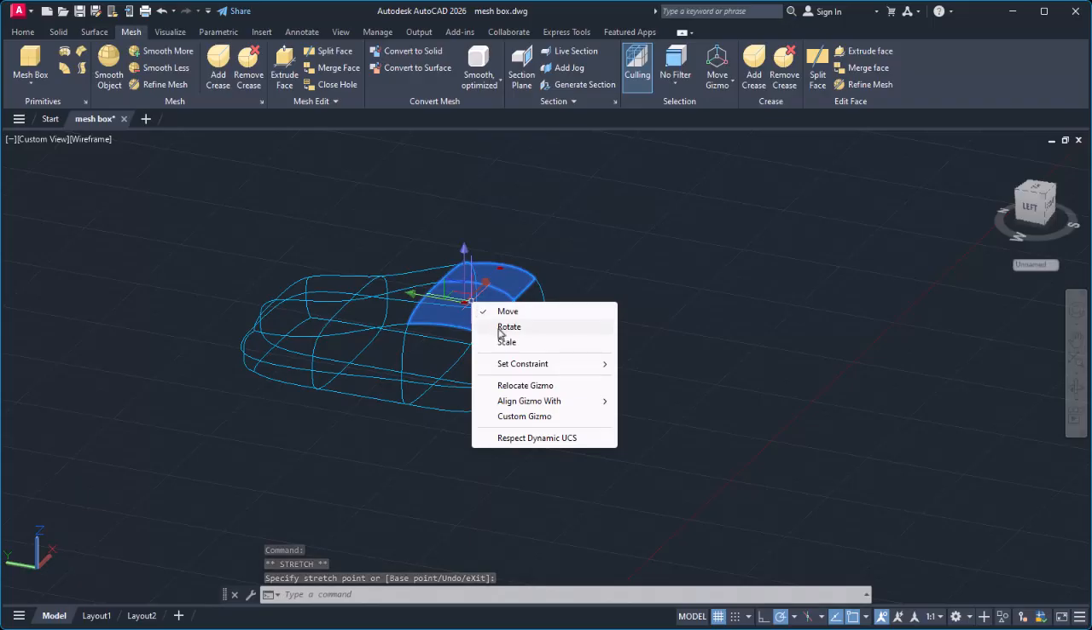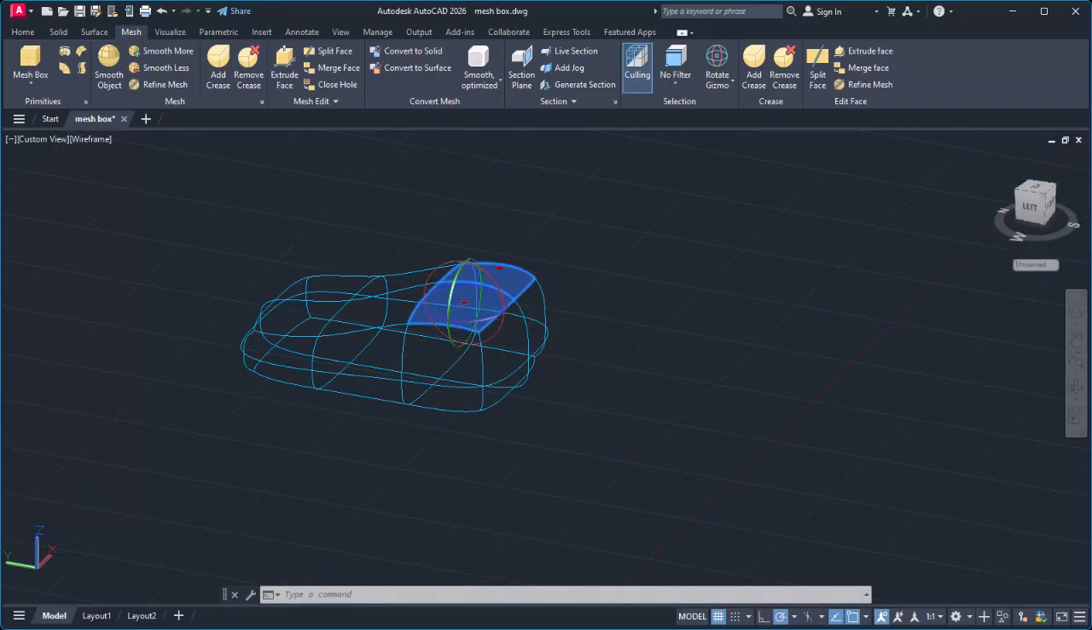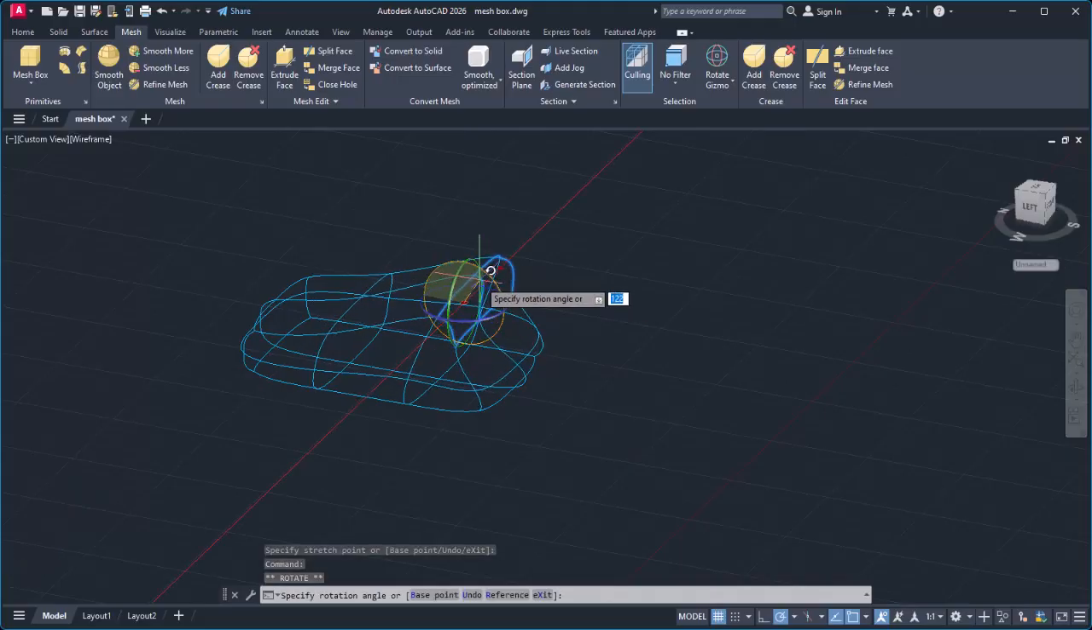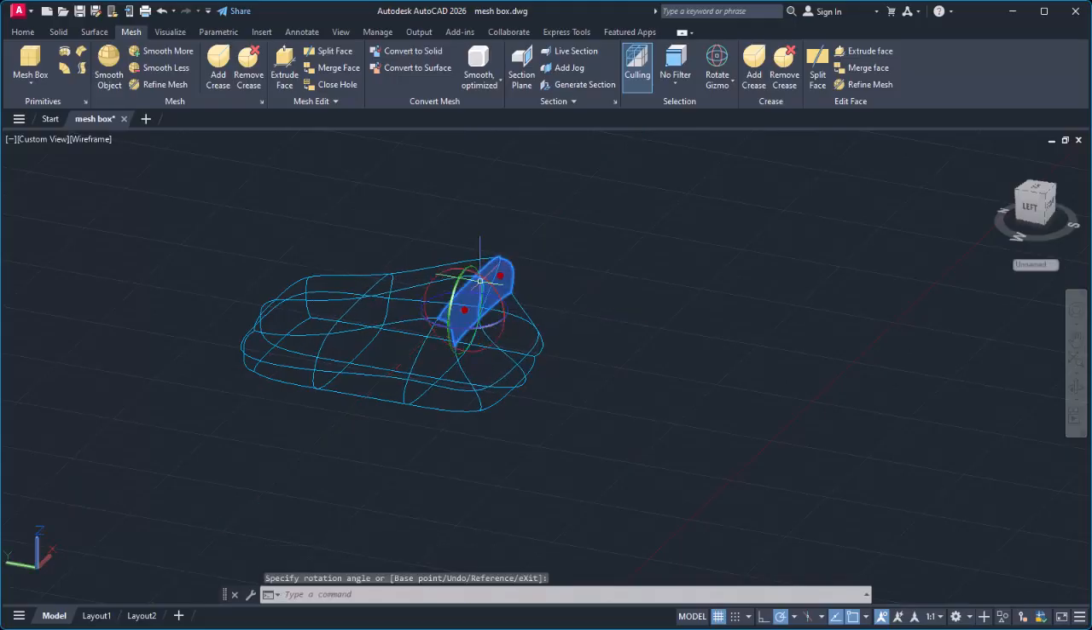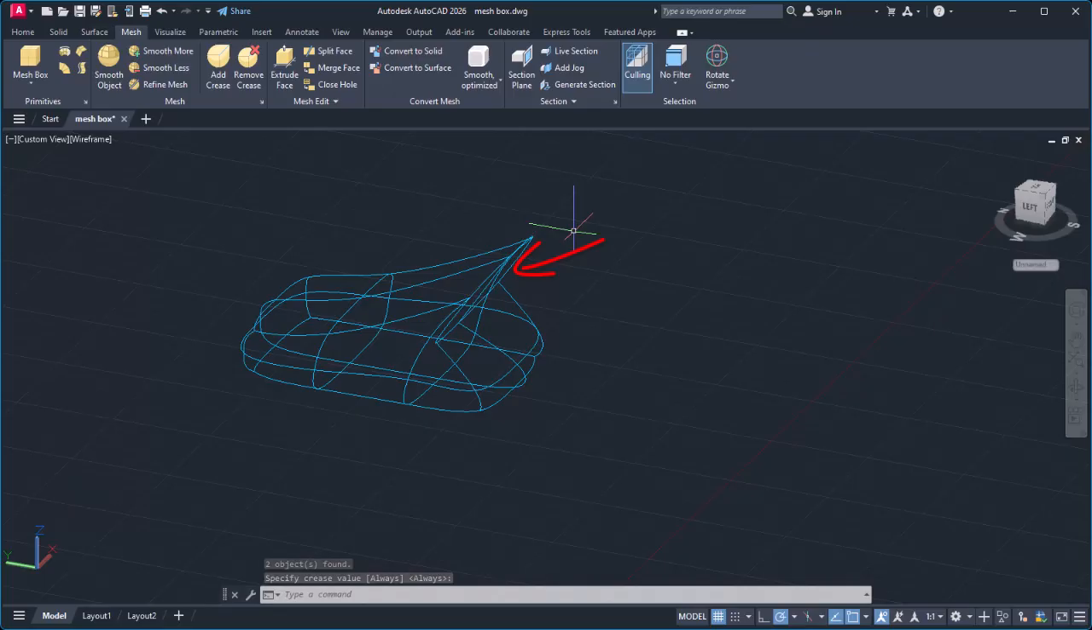Next, I'll right-click over the Move gizmo and select Rotate Gizmo to add more curve to the object. Now the yellow highlight shows the plane of rotation. I'll use Add Crease to remove the smoothness from the selected faces and create sharp edges.